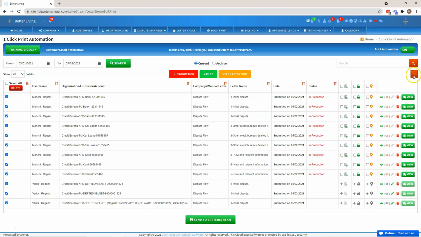We also do have the page icon right here for you to be able to move from one page to another. This would be numbered 1 onwards if you have more letters in your bulk print screen. In the grid, you'll be able to see the letters that you have prepared. You'll see the name of the client, the one that you prepared the letter for, the organization furnisher account. As an example, I have a credit bureau letter sent to Experian, and then the furnisher or account details.